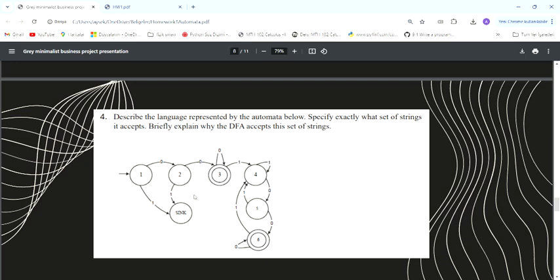Once in state 6, any additional 0 or 1 will also be accepted, as they allow returning to state 6. Example accepted strings: 0 1 0 1 0, or 0 1 0 1 0 0, or 0 1 0 1 0 1, and so on.